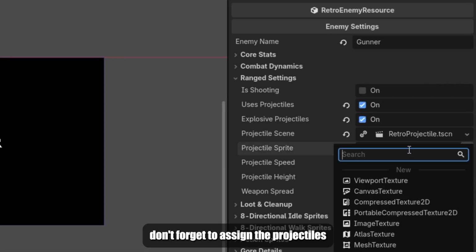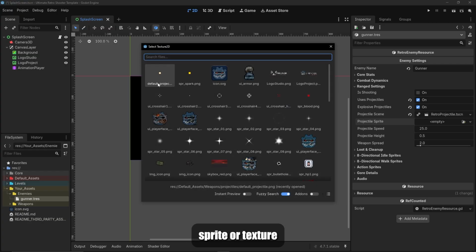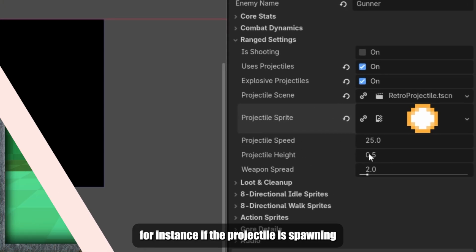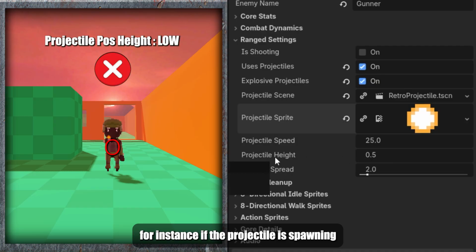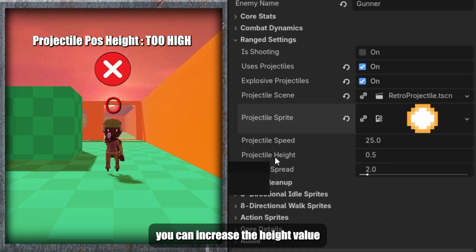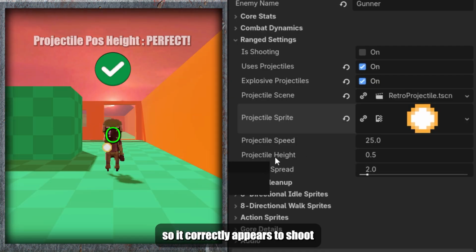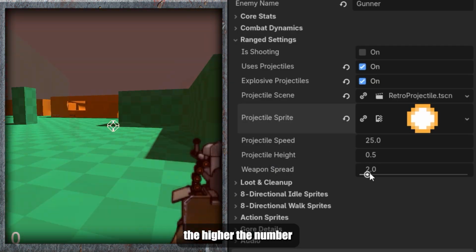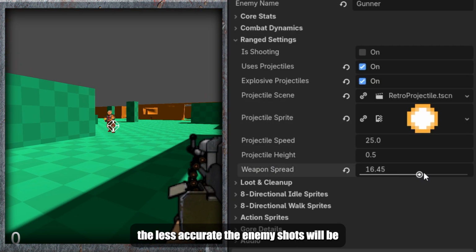Don't forget to assign the projectile's sprite or texture. Then modify the projectile speed and the projectile height. For instance, if the projectile is spawning at the enemy's feet, you can increase the height value so it correctly appears to shoot from their hands. Finally, adjust the weapon spread. The higher the number, the less accurate the enemy shots will be.